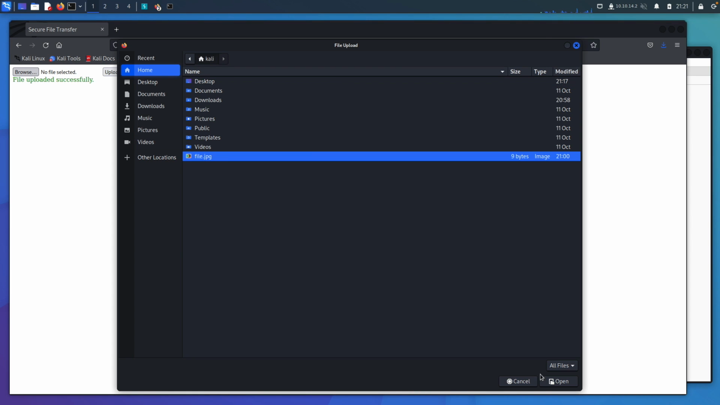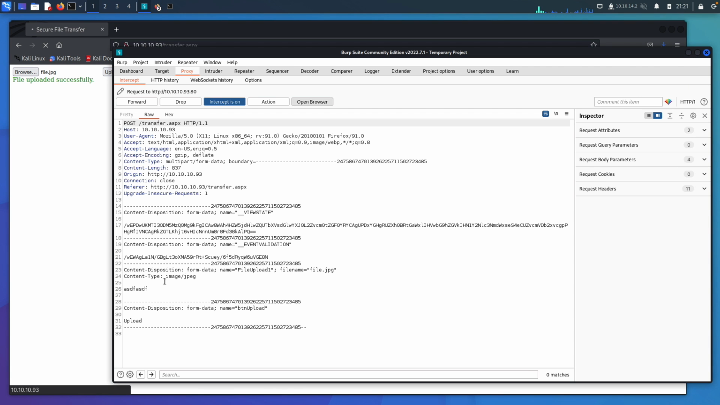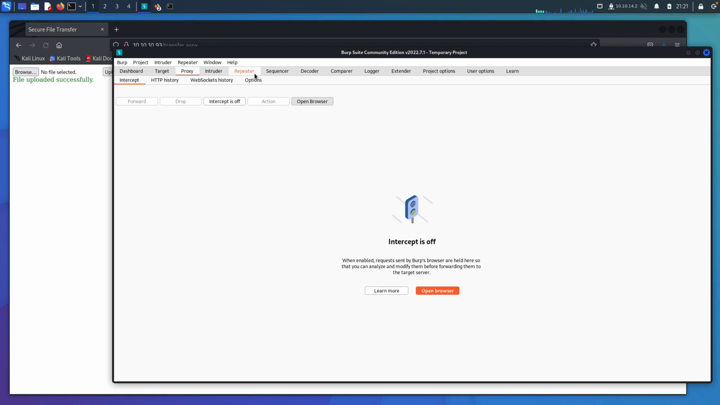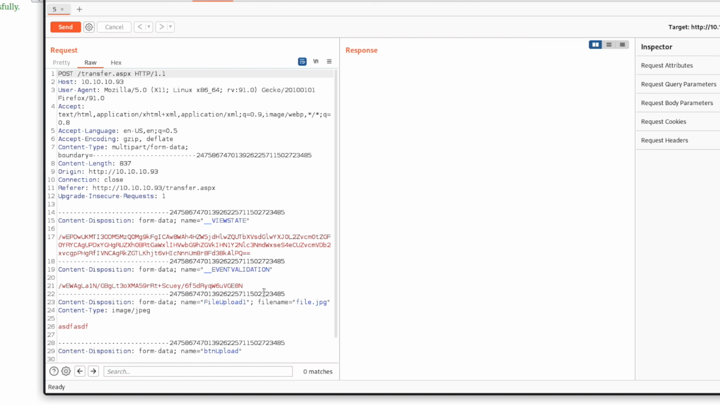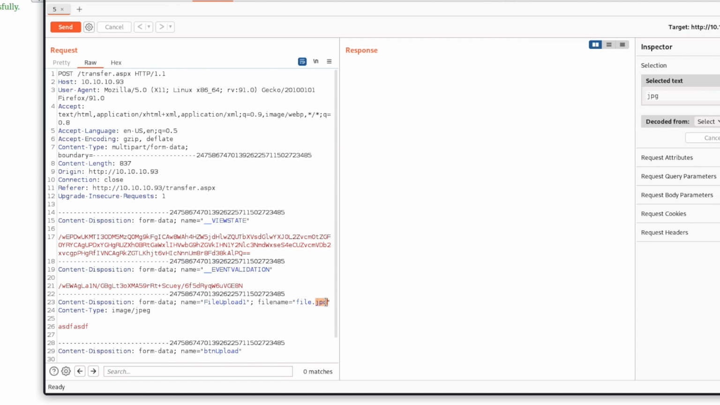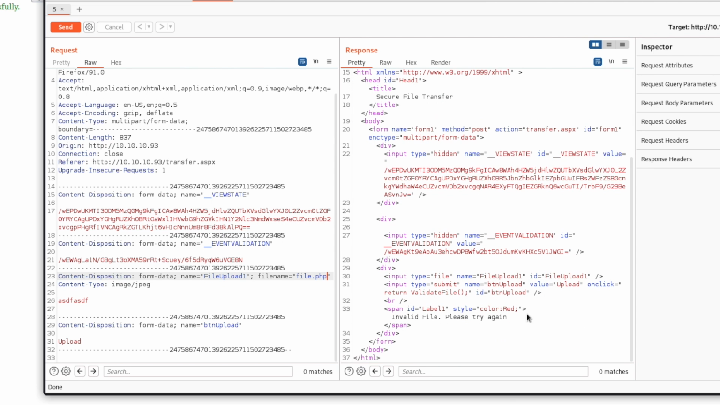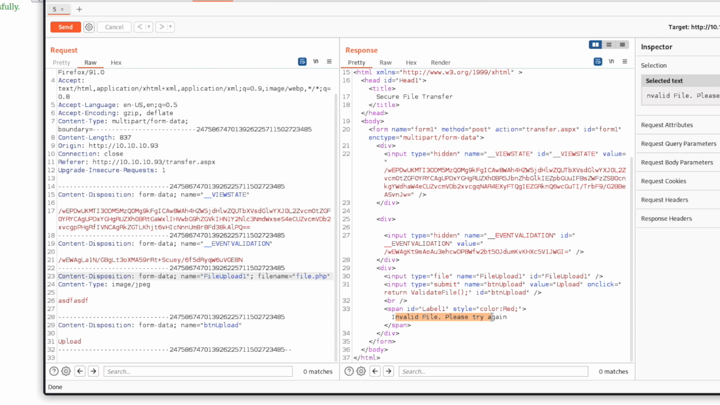So let's try this again, and this time we're going to grab it in Burp. So we upload, and right here we can send this to Repeater. That doesn't really matter, we can let that go. And then over here in Repeater, if we change this JPG right here to something like PHP and we send this, it will tell us down here at the bottom it's an invalid file type.